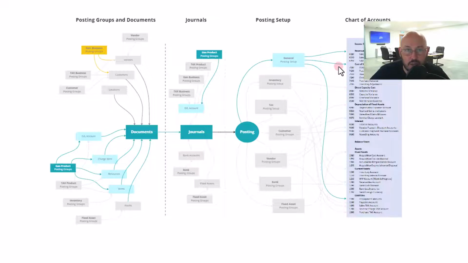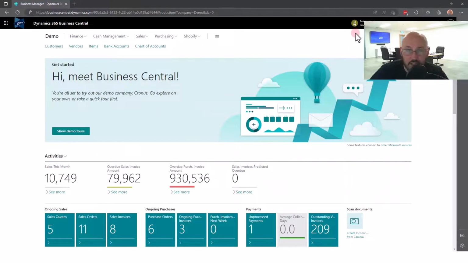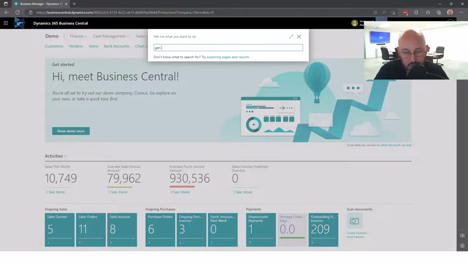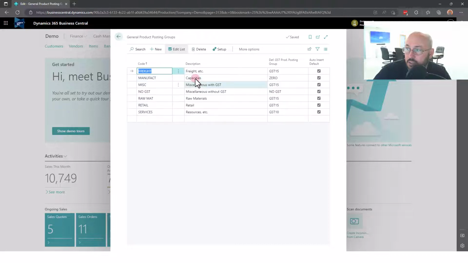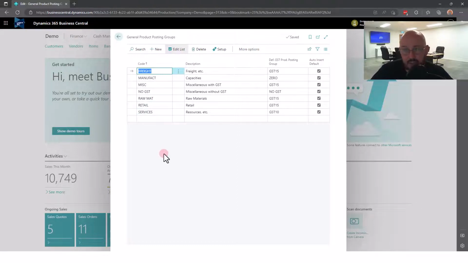Okay, let's take a quick look at BC. We're going to search up the Gen Product Posting Group. And from here, you can see in this system we have freight, we've got manufacturing, we've got miscellaneous, no GST, raw materials, retail services. Now, our clients generally will break this down into the product types, how they want it to land on their chart of accounts, and it's very much determined on their reporting requirements, how they want their GL to look in their reports.